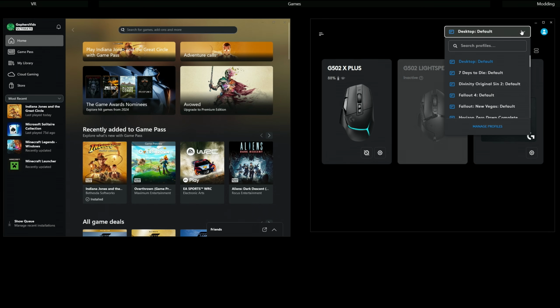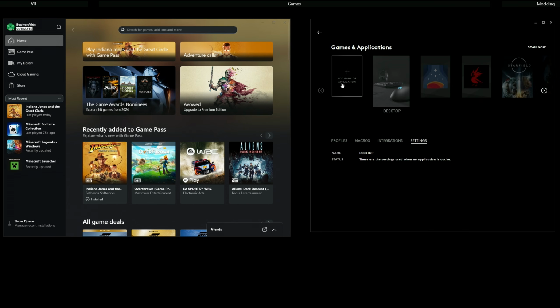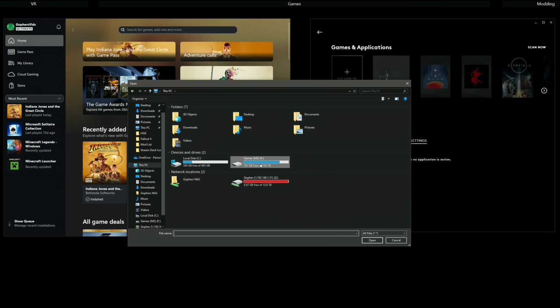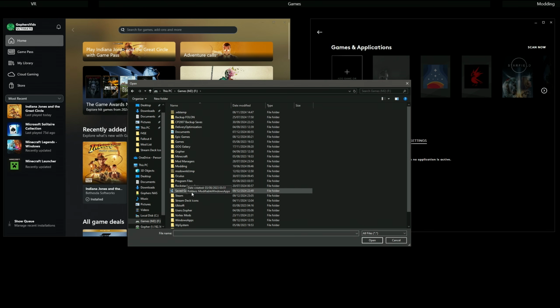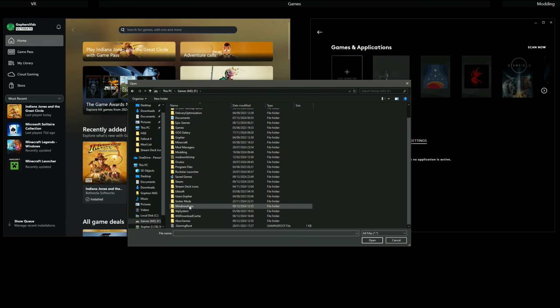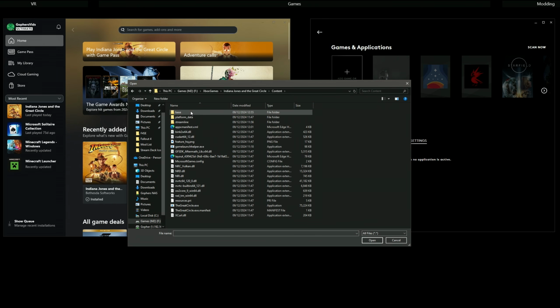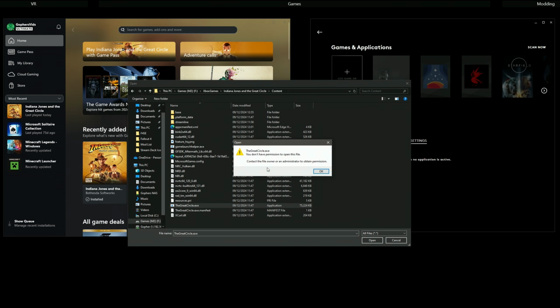Essentially, you've gone along to where you list all your profiles, you've clicked Manage Profiles, and then gone to Add Game or Application. You've clicked there, it's opened up a window, and you've gone along and found where you install the game, which for me is on a separate drive, F, under Xbox Games, Indiana Jones and the Great Circle, in this particular case, Content, and the executable for this game is the greatcircle.exe. You click on it, and you get this.